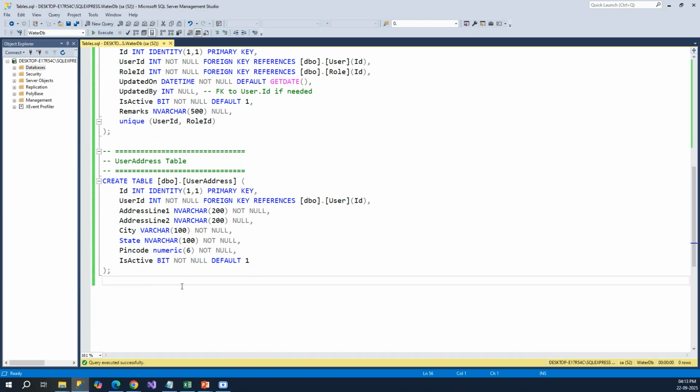So ideally, vendor employee and admin addresses should also be over here. And it is quite simple. ID is first, a running number, the primary key. Then the user ID, then address line 1, address line 2, city, state, pin code, which are quite common. Then is active, whether that user address is active or not.